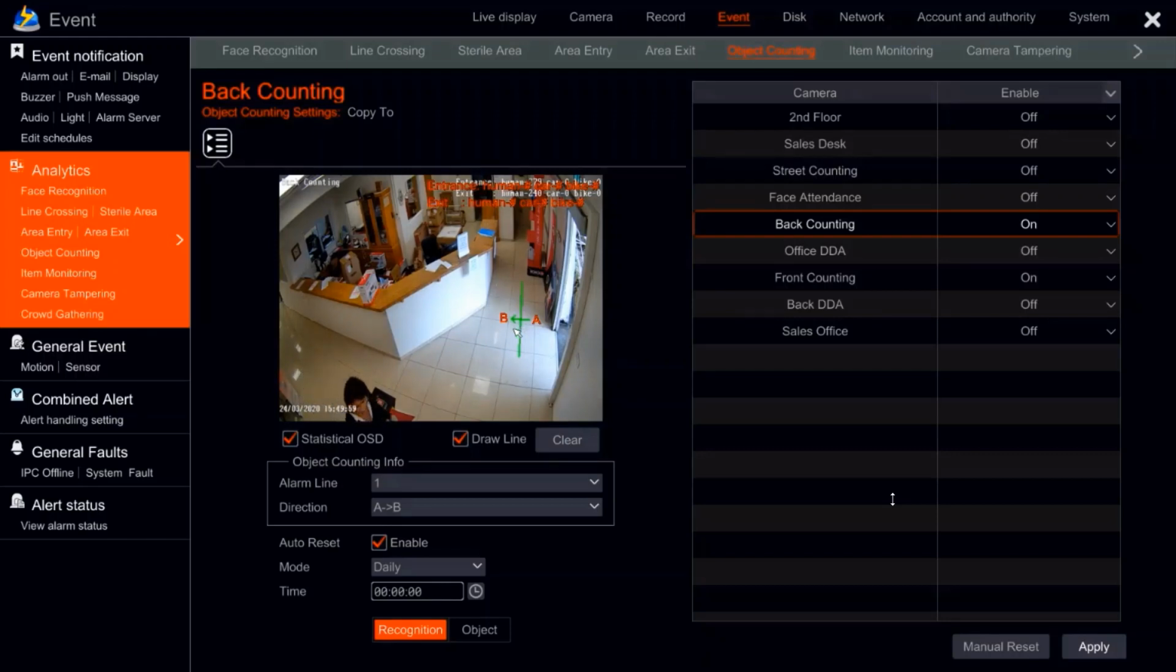If someone crosses the opposite way, it will count as an exit. So all we have to do is put our line in the right direction, as close as possible to the door, and that's it. We are all set. Now, as you noticed, we have a meter on the upper right corner.